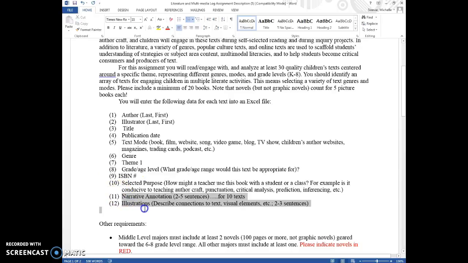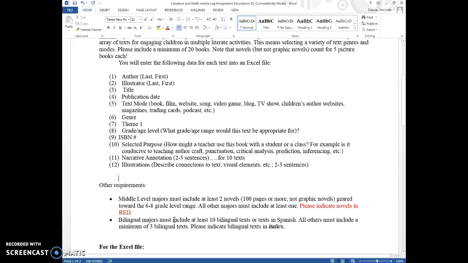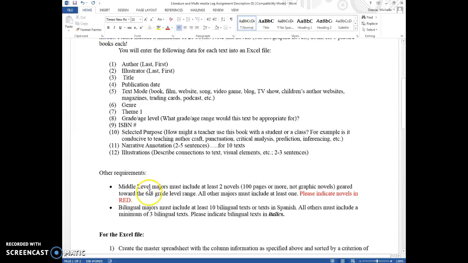For all of these, you can do the narrative annotation and the illustrations for just 10 of the texts. You can also do for the selected purpose. That's for every single text. So selected purpose is for every text. Narrative annotation and illustrations is just for 10 of the texts. Those are your columns for your Excel document.